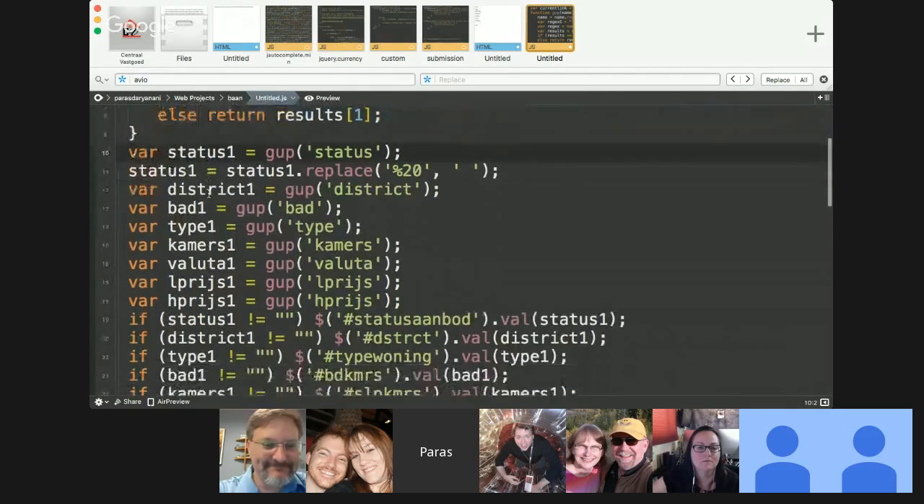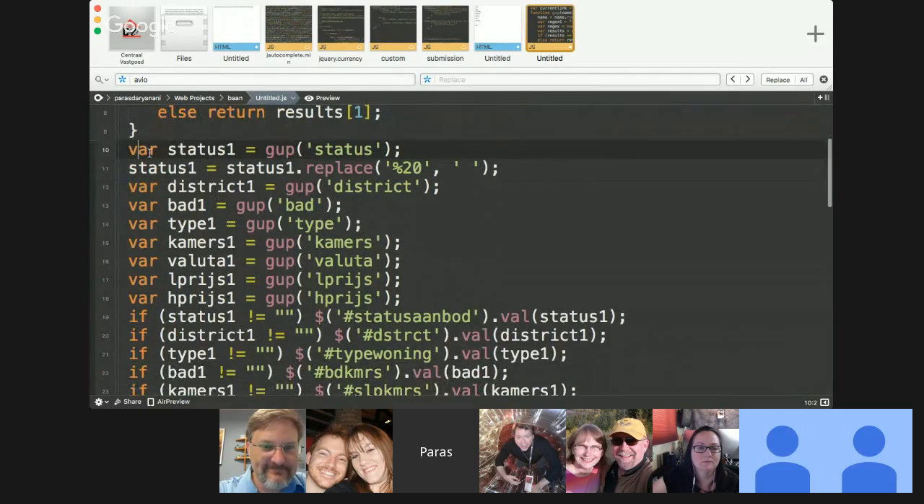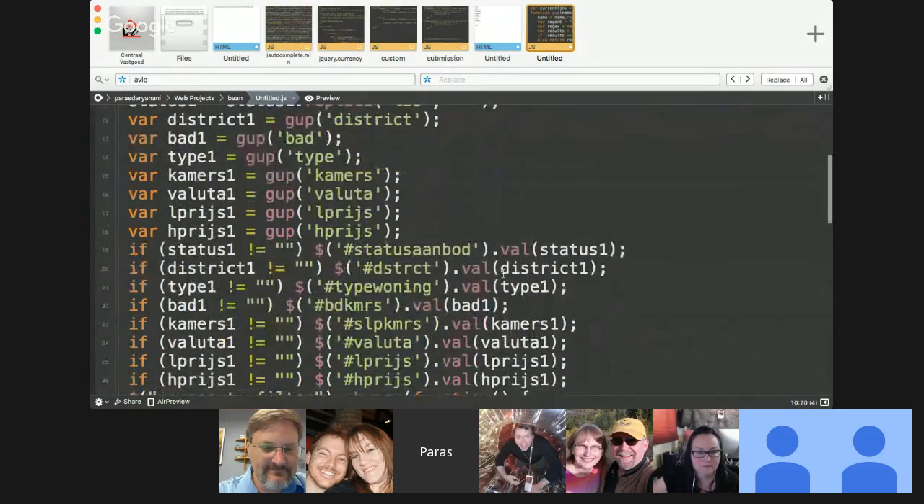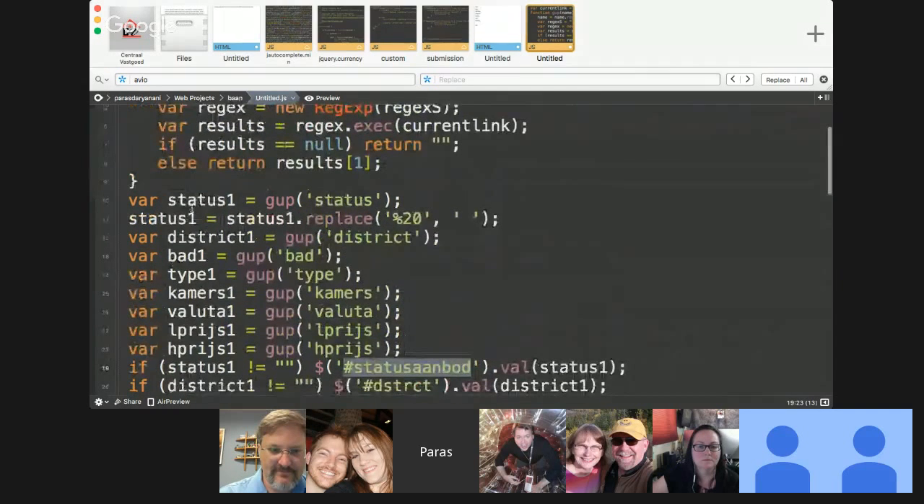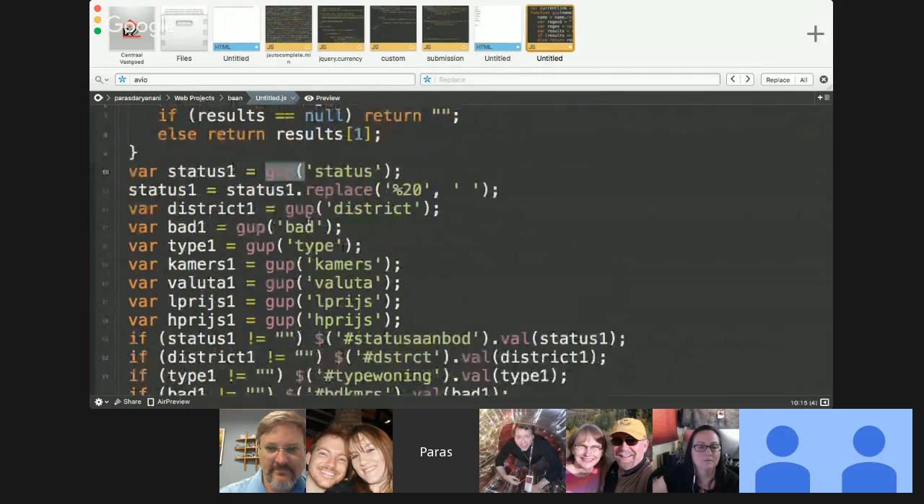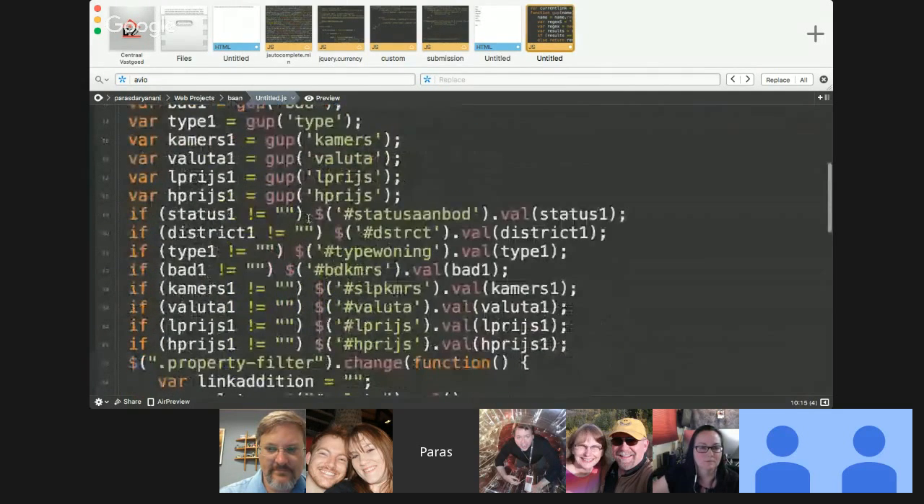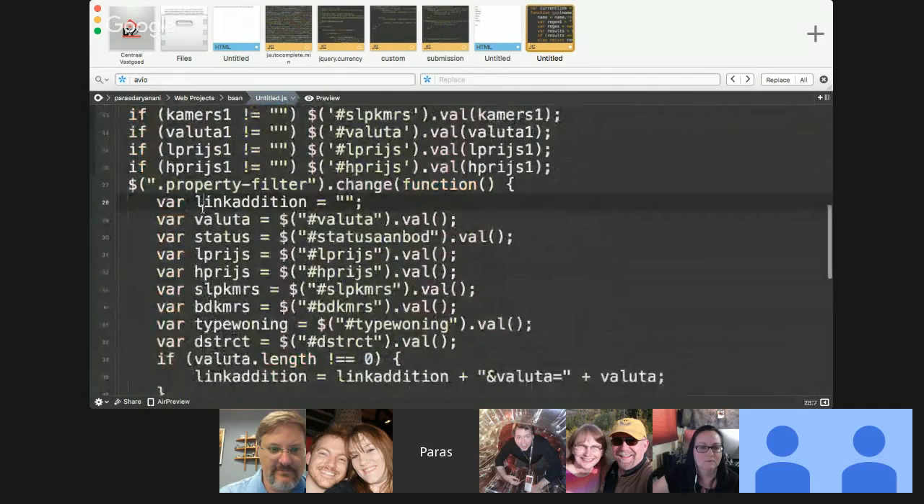I've given each of the inputs a variable, and that picks up values from inputs that have an ID. So for example, this ID is called status onbook, and that takes the value of the input with that ID and assigns it in a variable status1. And then I use this function gup, which throws it into a URL parameter and creates a whole URL parameter string for you called link addition. I'm going to zoom out a little bit so it's a little more visible.